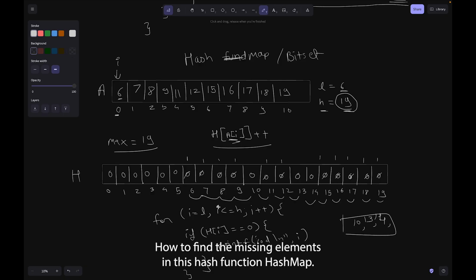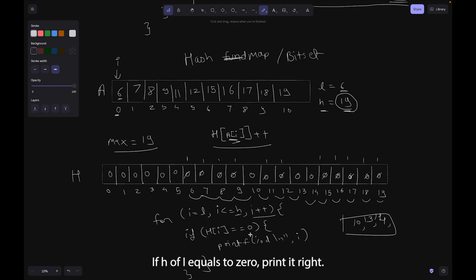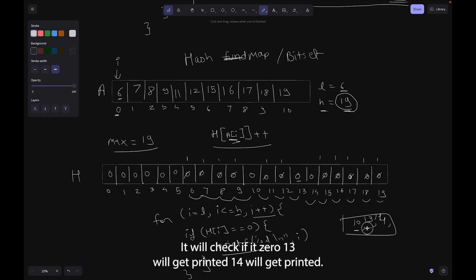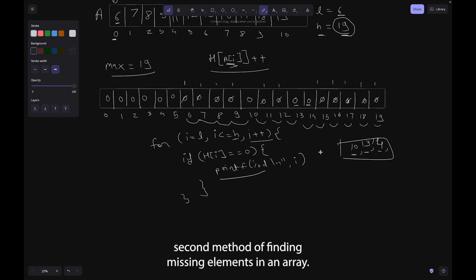Now what will we do? How to find the missing elements in this hash map? So i will start from L, i less than or equal to highest, 19, i plus plus. It will iterate through the hash map. If h of i double equals 0, print it, right? If it is 0, which means the element is missing. So 10 is missing, right? We'll print it. So it will print 10. It will iterate through it and check if it's 0. 13 will get printed. 14 will get printed. So this is the second method of finding missing elements in an array.